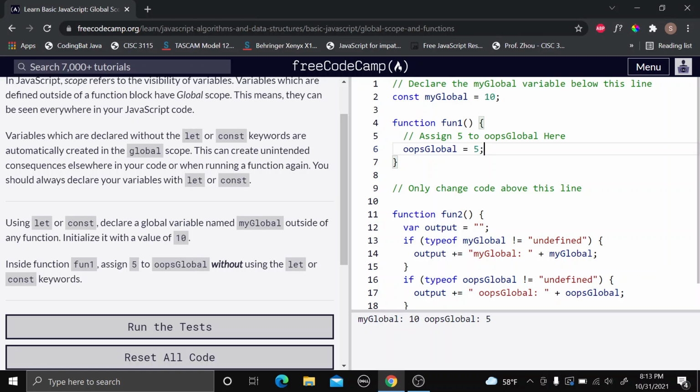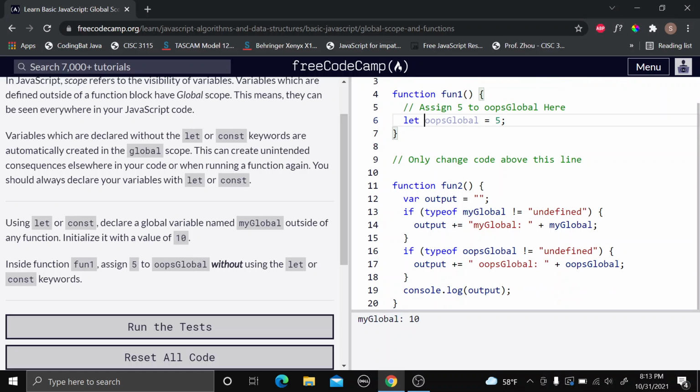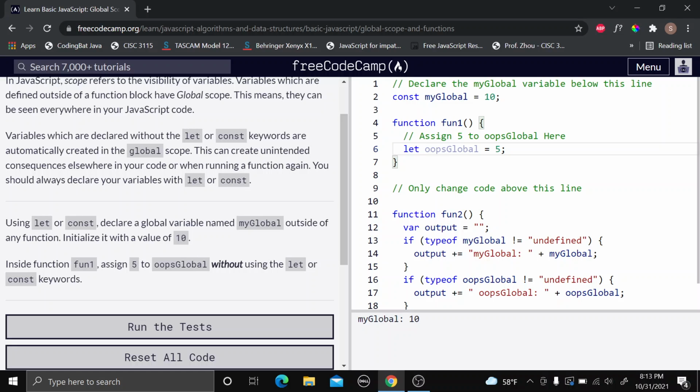If oopsGlobal was declared using let, const, or var, it can only be used inside the function. So if I said let global equal 5, you see how it doesn't appear here? The output no longer gets logged out, because now this only exists inside function1. But because I do not declare it using let, const, or var, this is now a global variable.